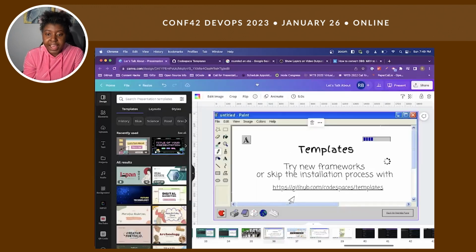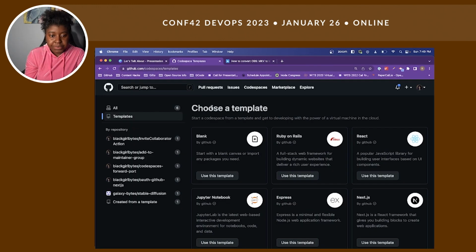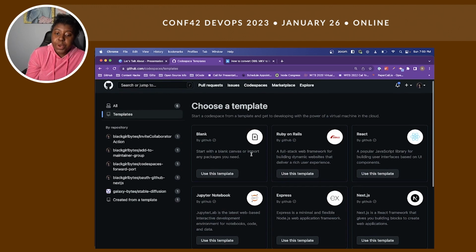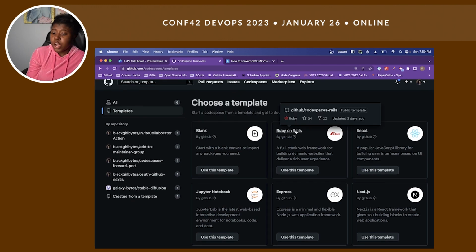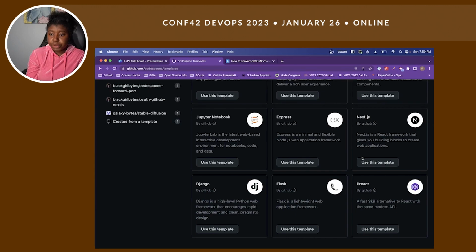So I'm going to go ahead and navigate over there. Here we have github.com/codespaces/templates, and you have multiple templates. You can open up a blank template, a Ruby on Rails template, React, Jupyter, Express, Next.js, and much more. So we're going to open up the Next.js one.